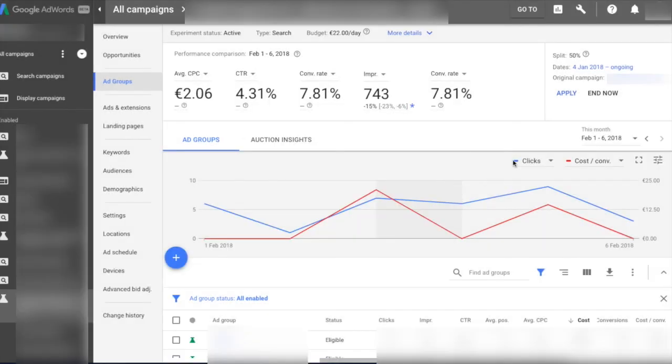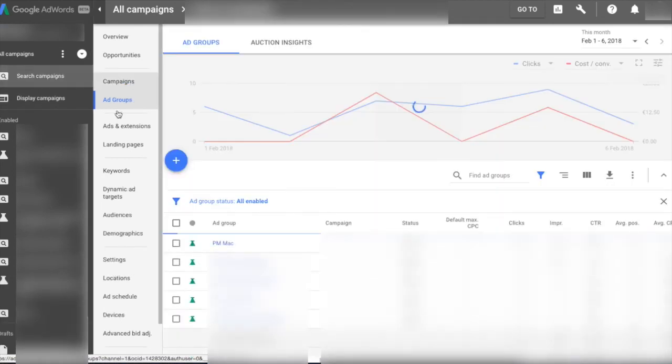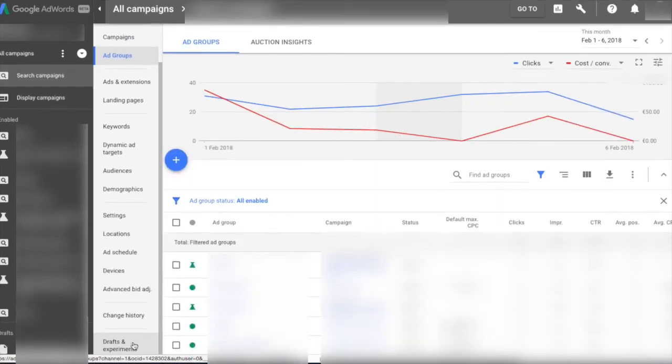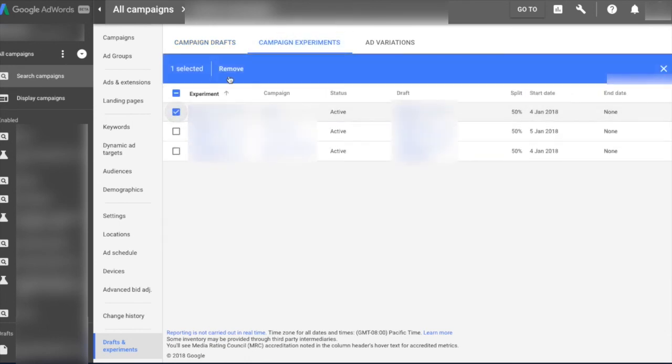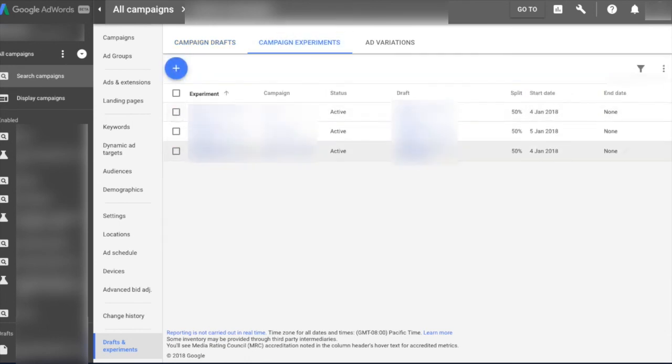If your experiment hasn't shown a positive outcome, so you actually do not want to apply the changes you were testing, you can still end your experiment by simply clicking on End Now. After you've ended your experiment, regardless of whether you applied those changes or not, you'll always be able to find your historical experiments within your left-hand sub-navigation under Drafts and Experiments. And from here, you can remove them, or you can simply just leave them for future reference.